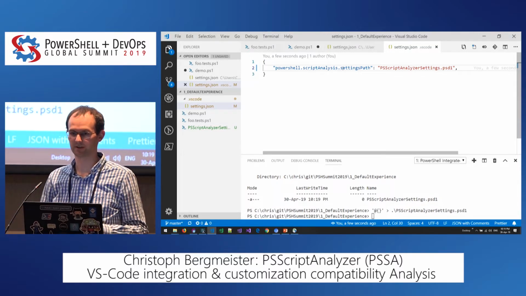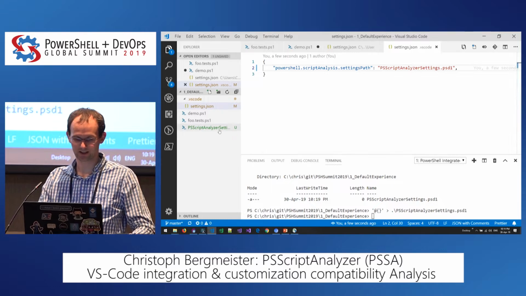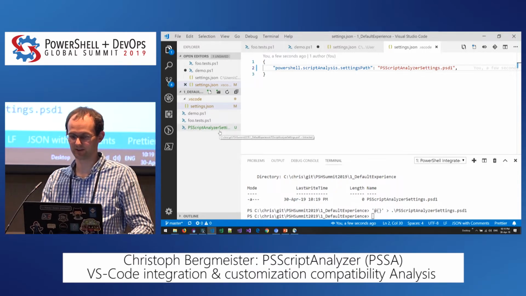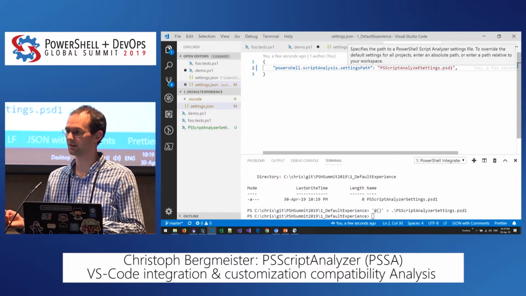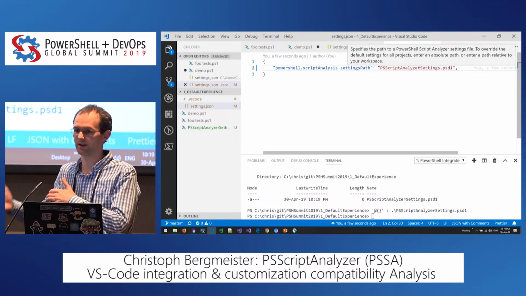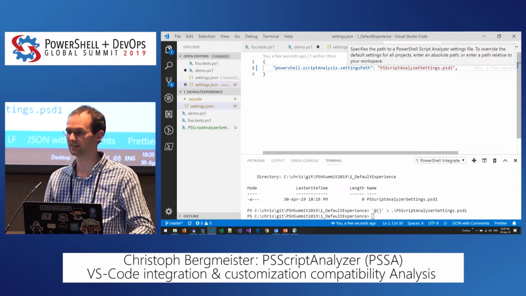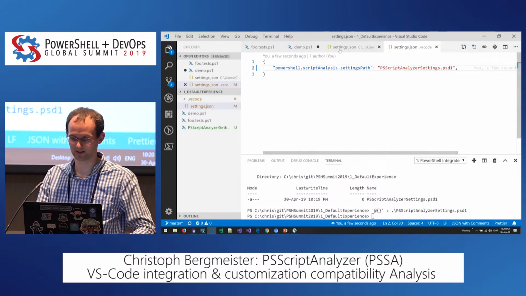So my recommendation is to check in this script analyzer settings file, have the settings path be a relative path, and then things will work out of the box and you can start customizing them in your settings file.